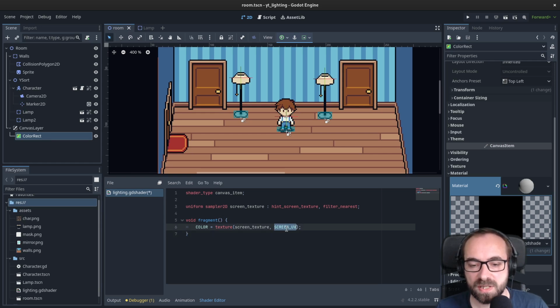You can see the screen UV here. This is using the UV coordinate system, and it's like XY, it's just UV, and it goes from 0 to 1, the origin being the bottom left.